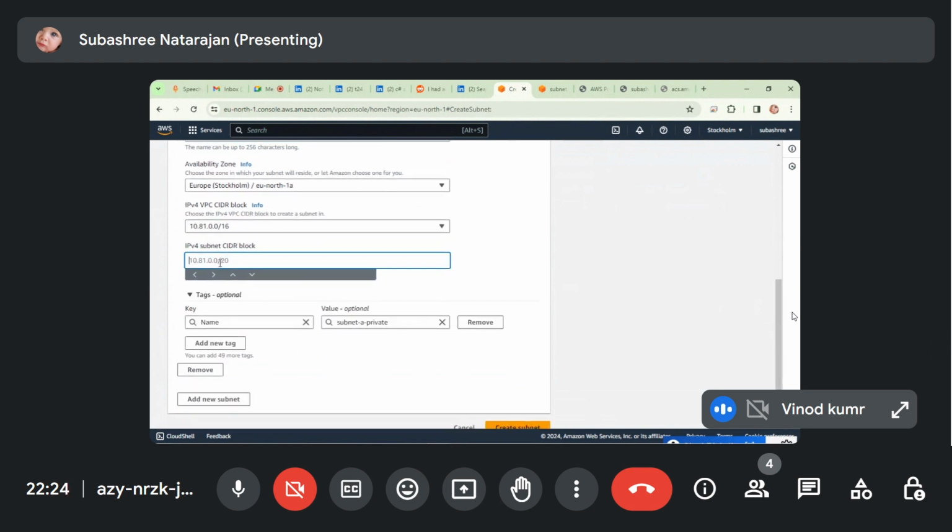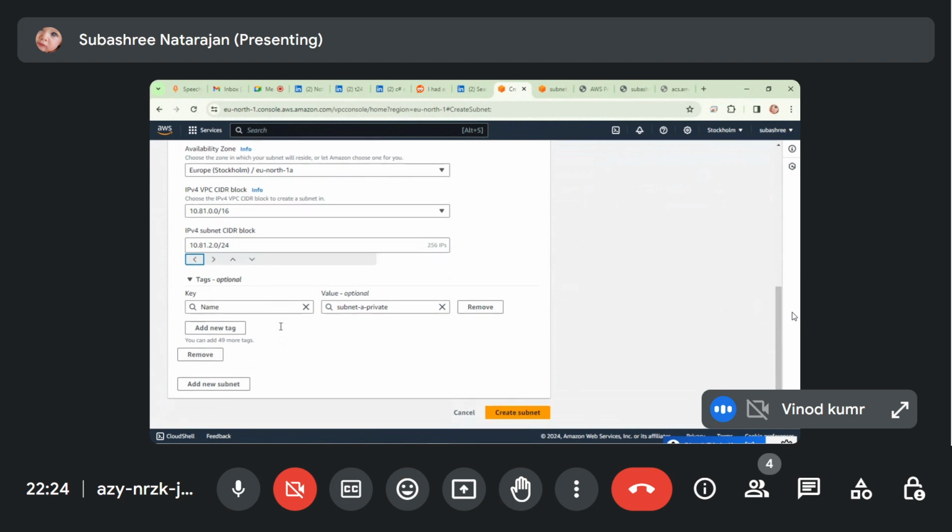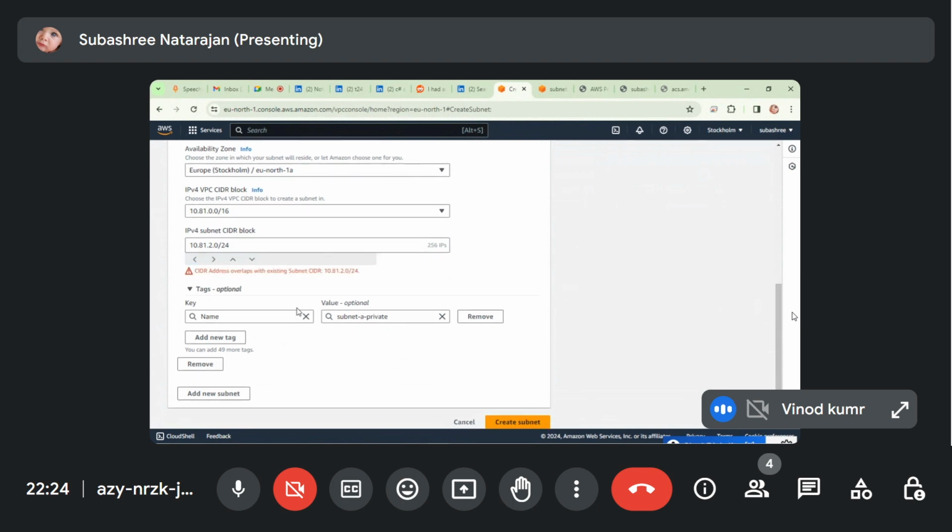Now here IPv4, slash 24. I can create the subnet now. Now we need to check the other availability zone to see whether it was created, and we need to delete that subnet and come back.